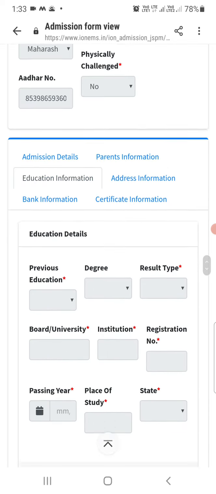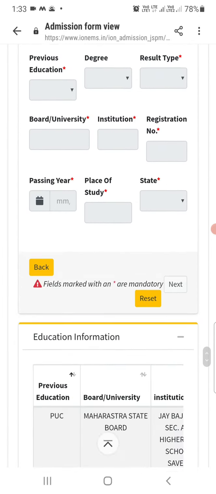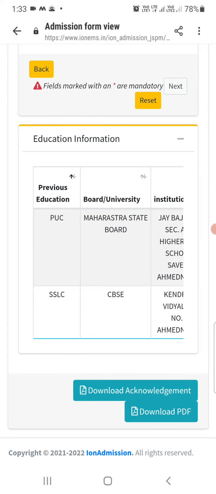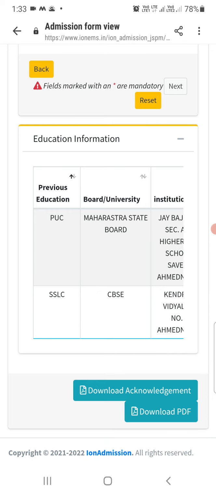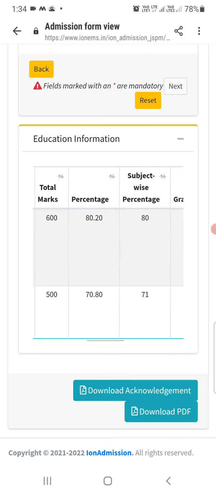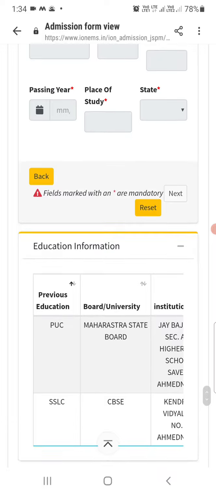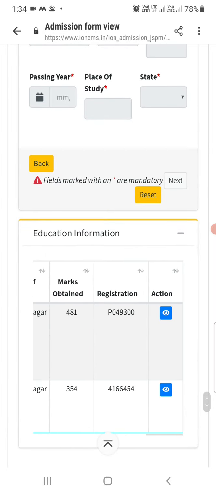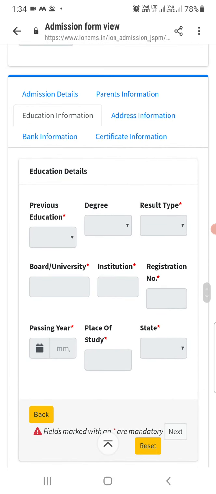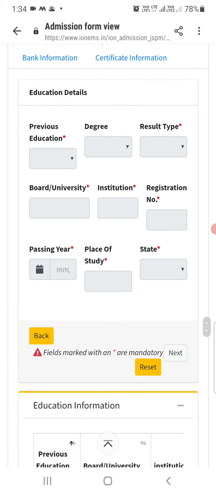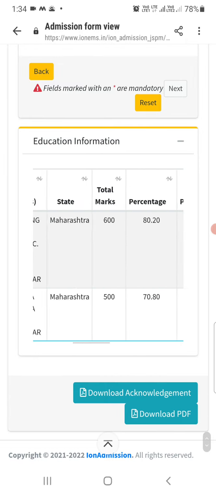Then educational information. Here two educational entries are compulsory: the first is SSC and the second is HSC information. Here PUC means the 12th board and SLC means the 10th. All these details you have to fill here, and once you click on the save button it will appear in the educational information like this. This is already filled information I am showing. In the same way you have to fill these educational details two times, for 10th and 12th, and after saving, you will get the educational information shown in your form in a tabular format.